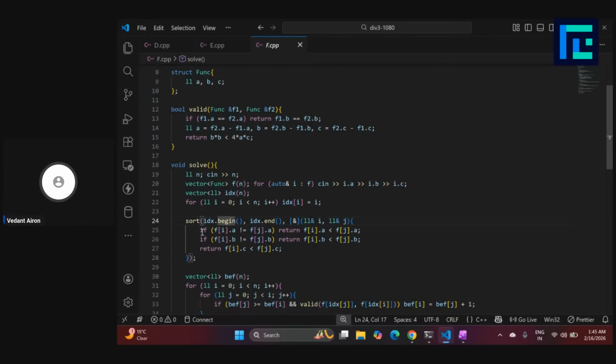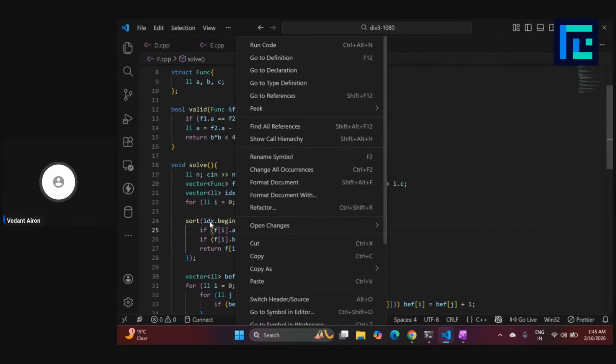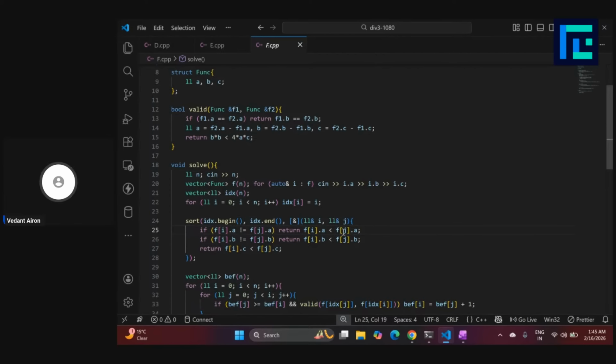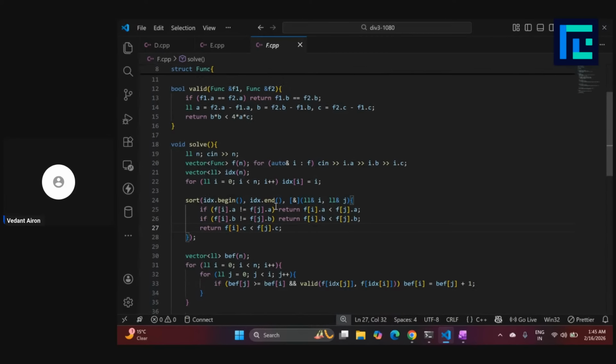This is the comparator function. If A's are different, then I'm sorting on the basis of A. If A's are equal, then I'm sorting on the basis of B. If B is also equal, then I'm sorting on the basis of C. And then indexes are sorted, and when I do f of index, it will give me the corresponding function, like the smallest function.